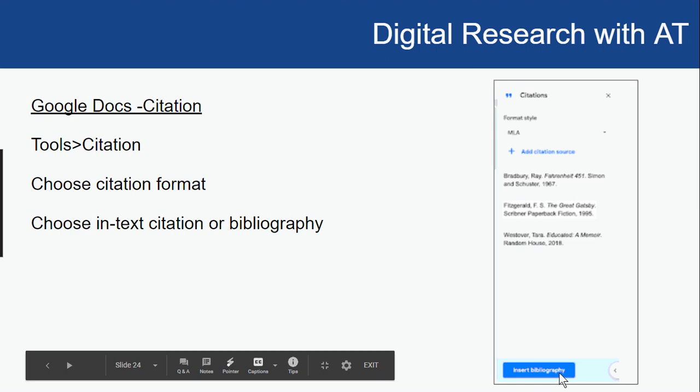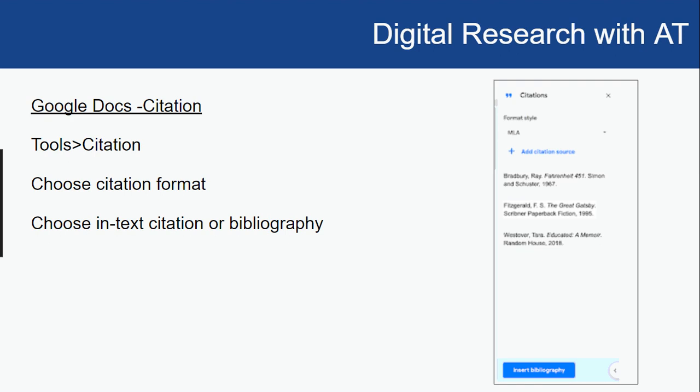So then you can go to Insert Bibliography, and that is going to put it at the end of the document for you in a bibliography format. So if your students are working on their final document where they pulled all their information together, this is a great way to get that bibliography information all into one place. So those are the two tools that I wanted to show you for citing their resources, and this is the last video in our series.